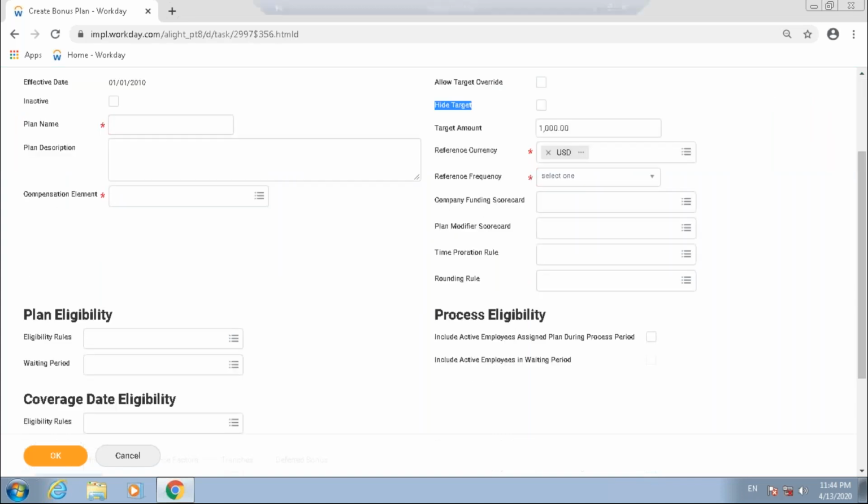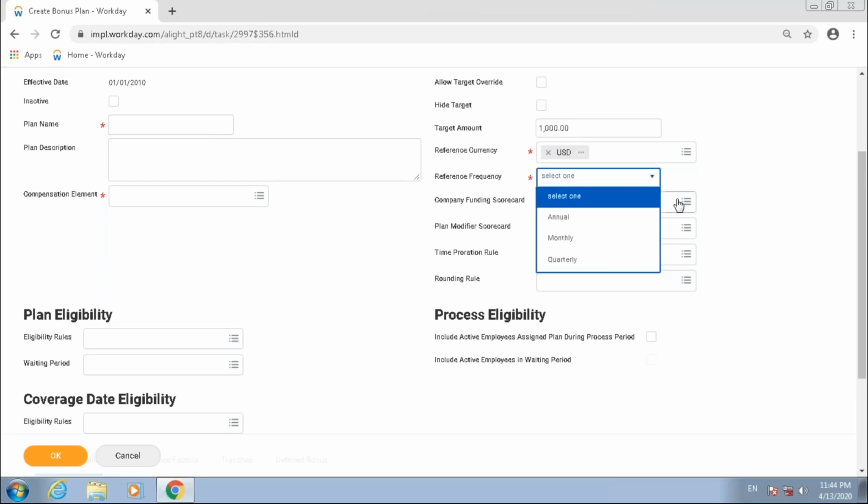Okay, now with my merit plans, my frequency was always annual, right? So if I go ahead and open any merit plan, I don't have the option of defining any other frequency. So your frequency is still available, but it is always defaulted to annual without me having the ability to change it. But with respect to your bonus plans, you can define a frequency as monthly or annual or quarterly.